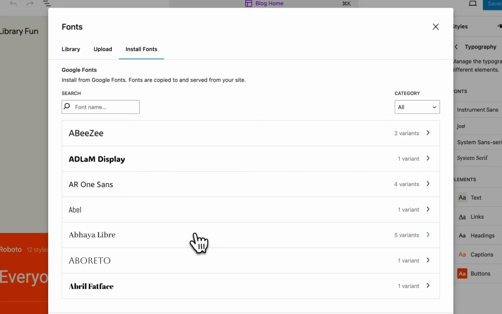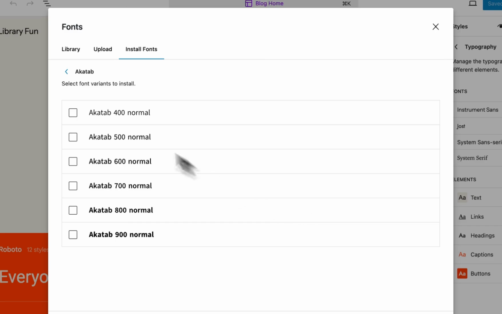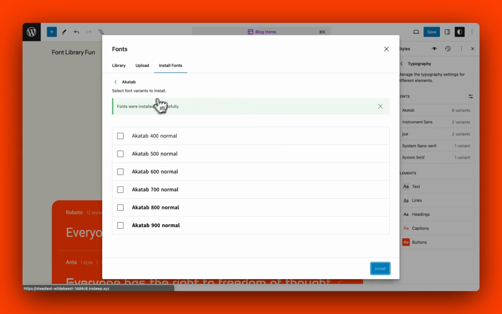So let's scroll through and let's see. I can be picky with fonts. Let's add this one. This looks fun. I can then select whichever ones I'd like to add. So I could select only partial ones. I could select all of them. Hit install. You'll then get a success message.